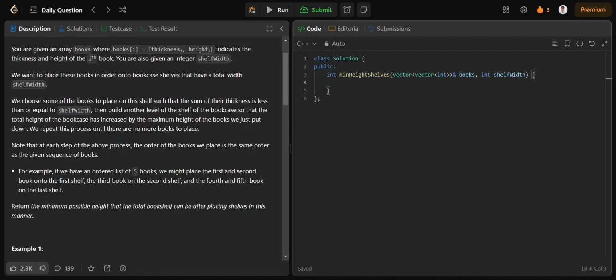Then build another level of the shelf of the bookcase so that the total height of the bookcase has increased by the maximum height of the books we just put down. We repeat this process until there are no more books to place. Note that at each step of the above process, the order of the books we placed is the same order as the given sequence of books.